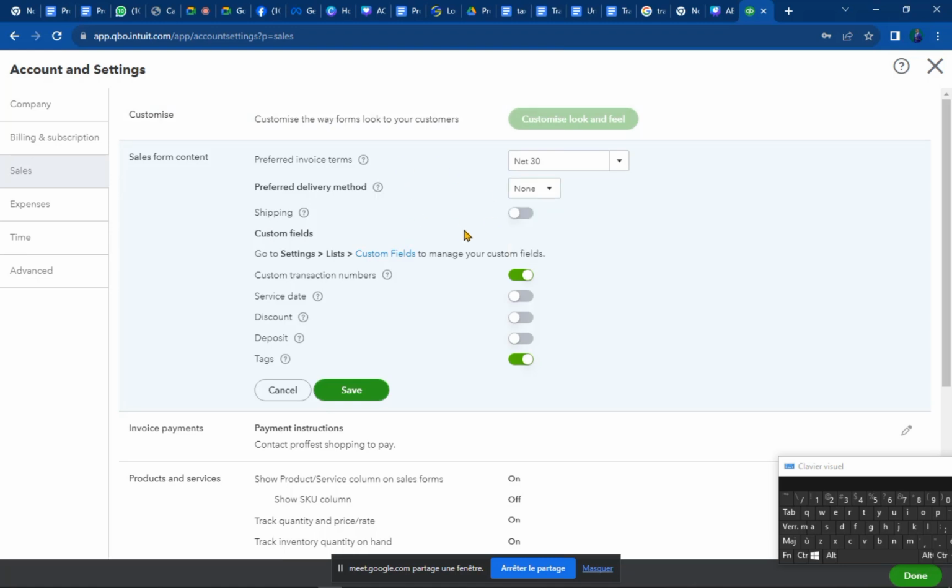So if you do shipping, it means you make deliveries and you charge for deliveries. If you do charge for deliveries and the delivery or the shipping fee is different from the items you actually sell, then you will want to activate shipping in your sales invoices or your sales receipts. You're going to have an option or space to put the shipping fees. Customer fields, go to settings, list or customer fields to manage your customer fields.